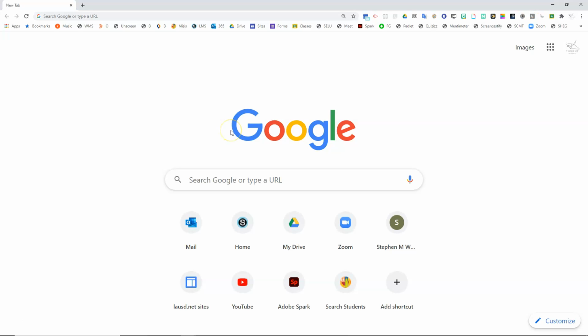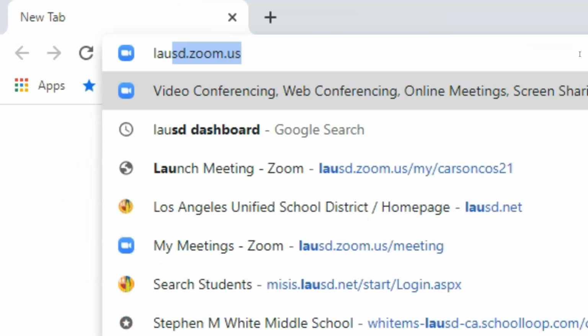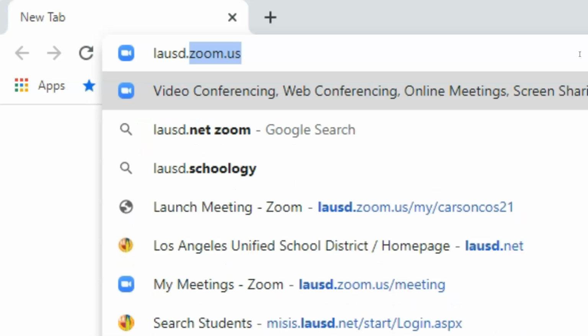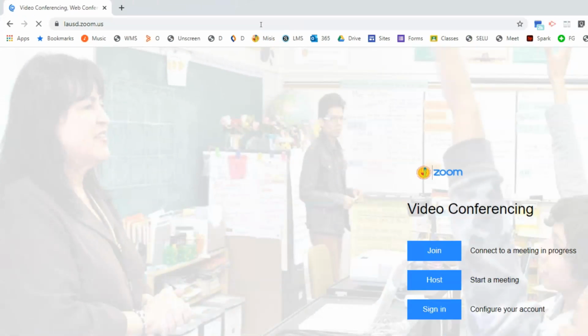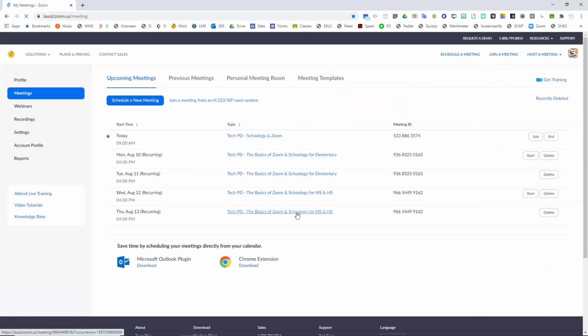Alright, today we're going to go over how to use the poll function in Zoom. So in order to create, edit, or otherwise alter poll questions, we're going to need to visit the lausd.zoom.us website. We're going to go ahead and sign in using our single sign-on email and password.